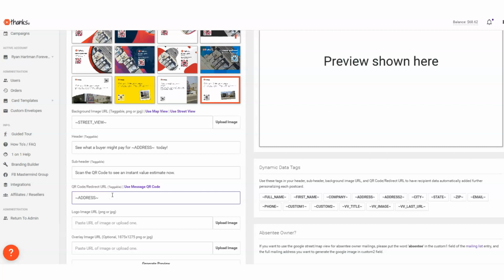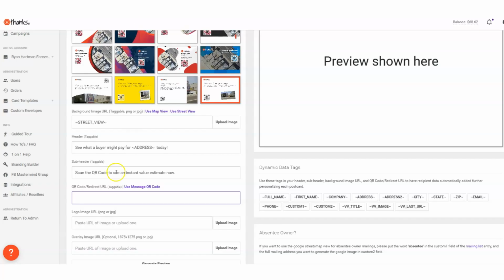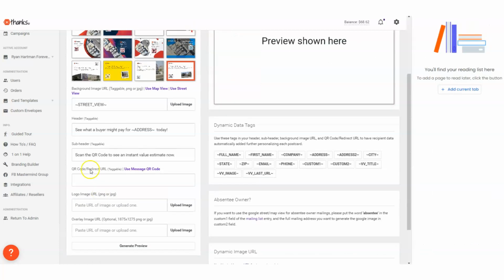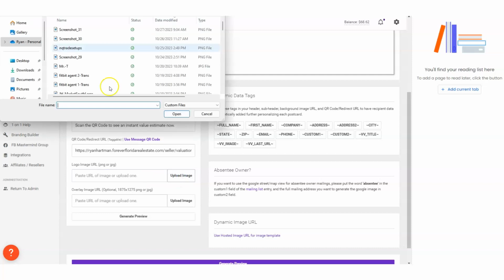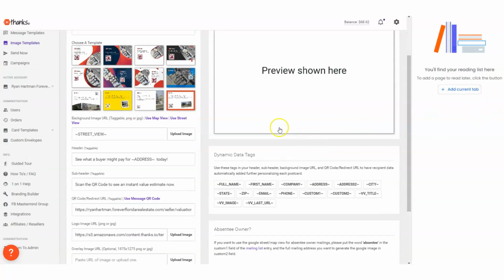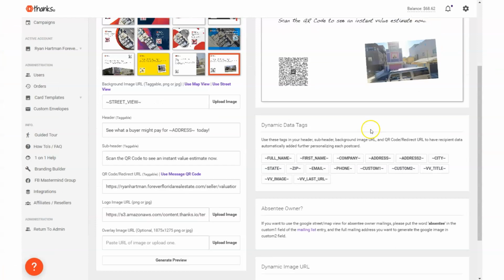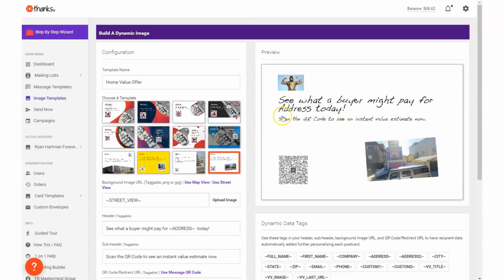Again, we're going to paste in our sell page, so to speak, our home value page from our real estate website right here. We can put our logo in. I've been using Mr. T here as a placeholder, so I don't have a logo on my computer. I don't want to make you wait and watch me find that, and then I'll click and generate my preview. So there we go. See what a buyer might pay for your address today.